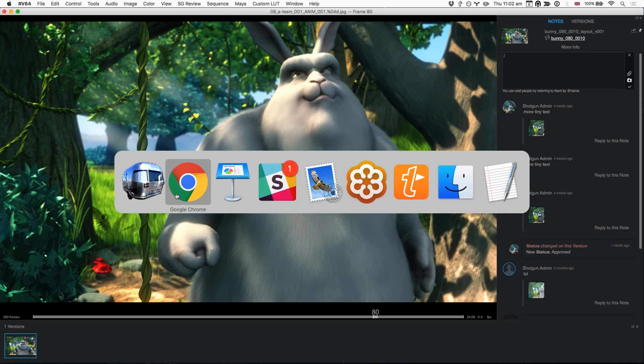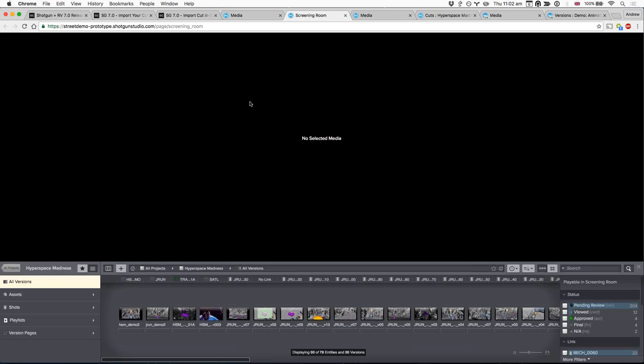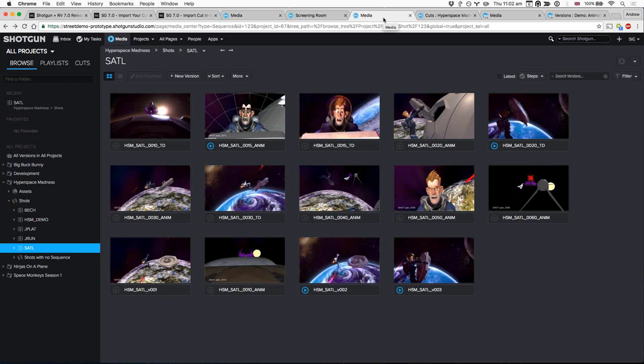Alrighty, so let's take a quick look at some of the nerdy stuff. Hopefully we've got some nerdy people like myself on the line, pipeline developers who are actually interested in what is going on under the hood in Shotgun. So this is going to be for those who are fairly used to Shotgun's interface.